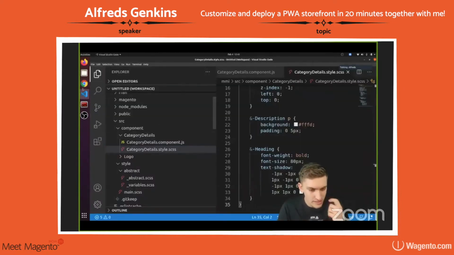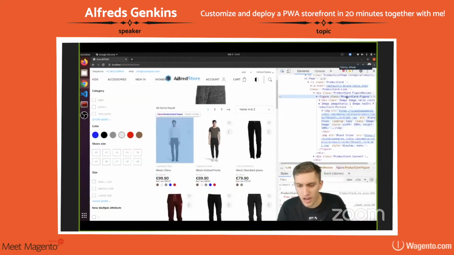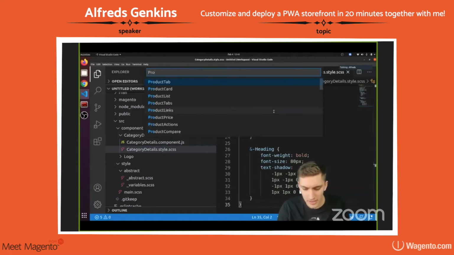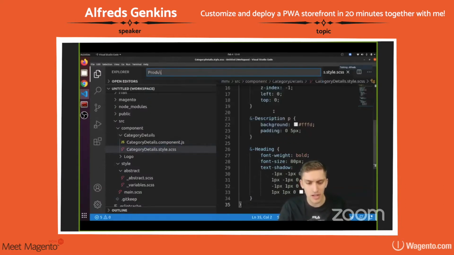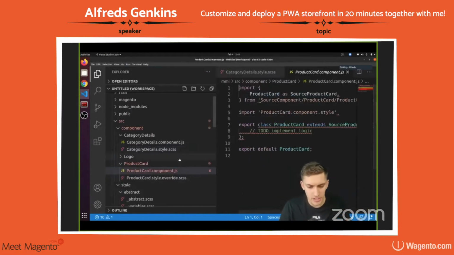So let's inspect which element we are going to change. That's the product card, of course. So let's extend it. Let's choose a product card this time. Let's say I want to change the component and I want to override styles, ignore containers, configuration, whatever. So here we go.